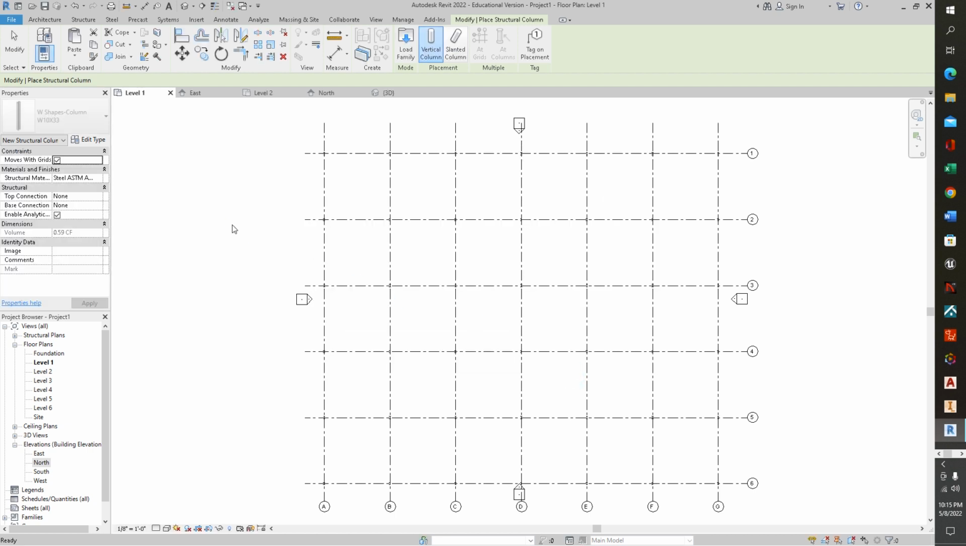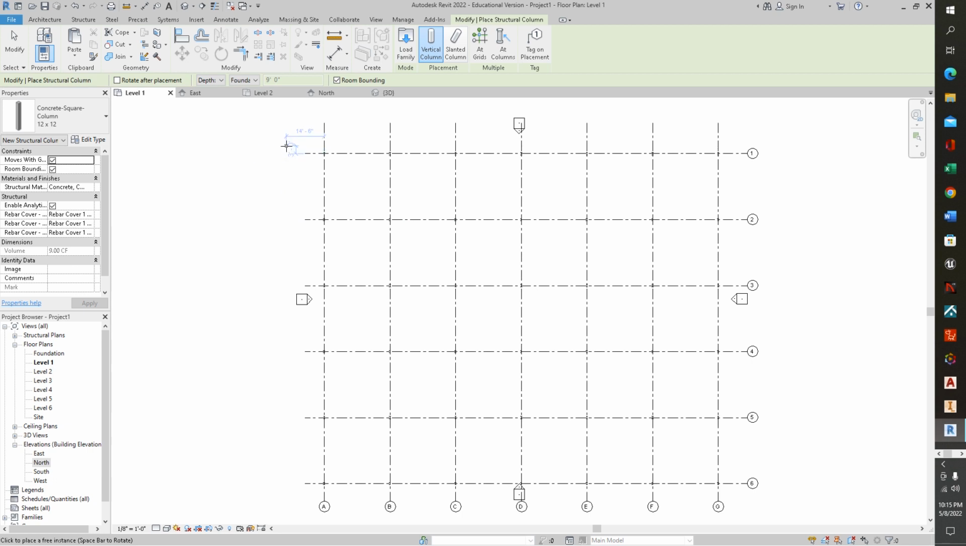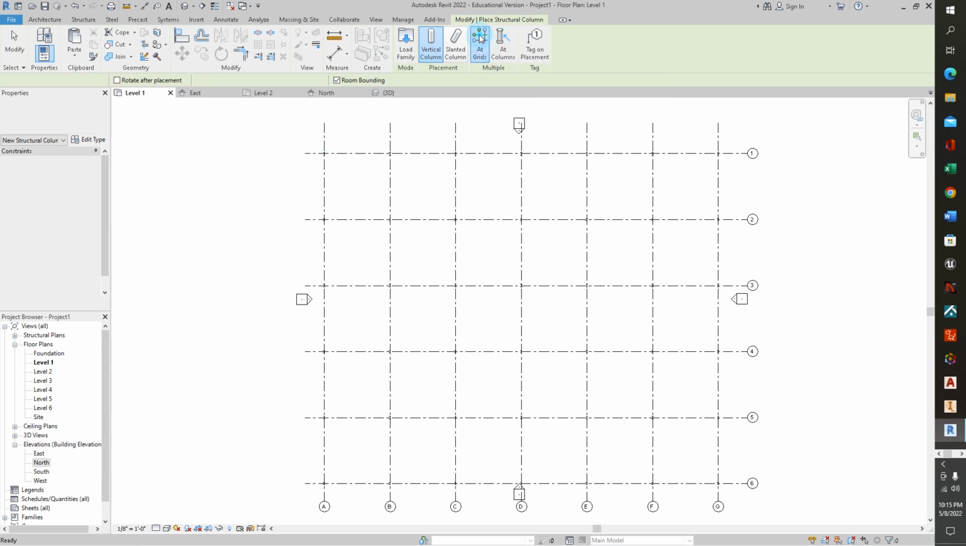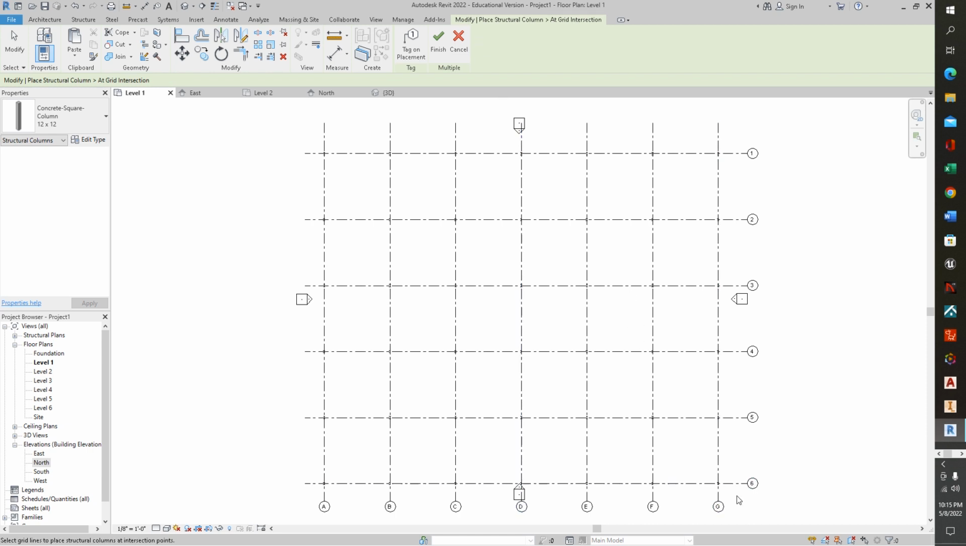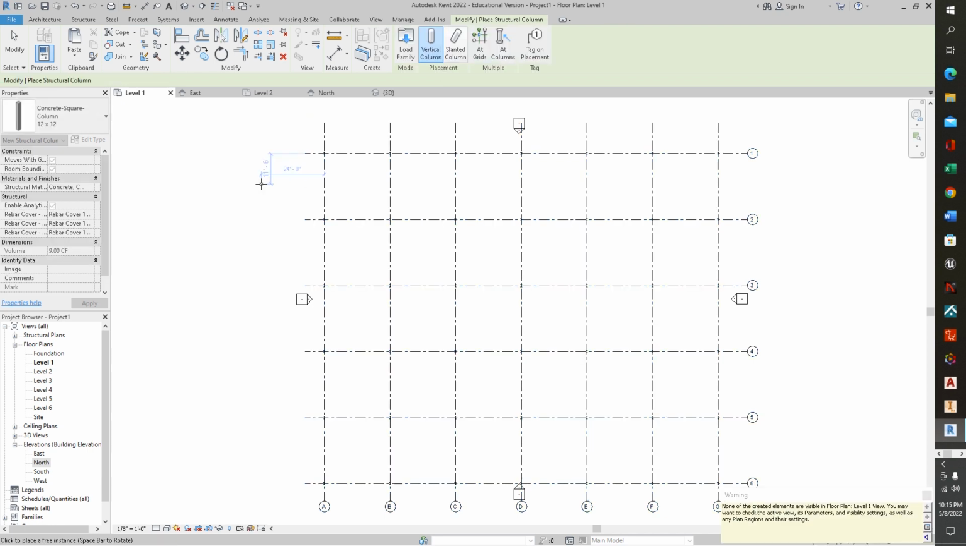We'll open that up, and as we did before, we'll want to put those in at the grids. So we'll open that up with on grids from the ribbon and highlight all of the grids that we'd like to copy that column into, the 12 by 12 concrete square column. Highlight it and then simply press finish.